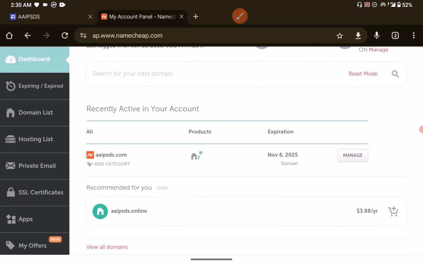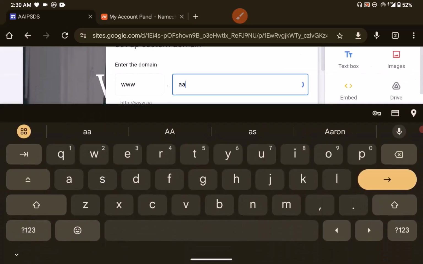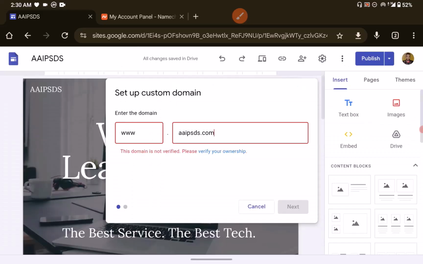So I'm going to proceed right now to write the domain name, which is aipsds.com. Yes, now we are good to go. So I have this, and this domain name is not verified. So we need to verify ownership. How do we go about that? So I'll click on verify ownership.